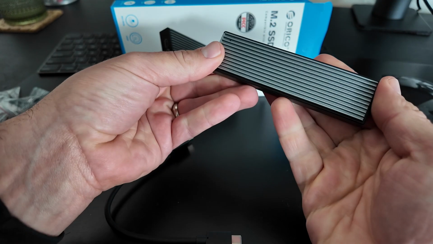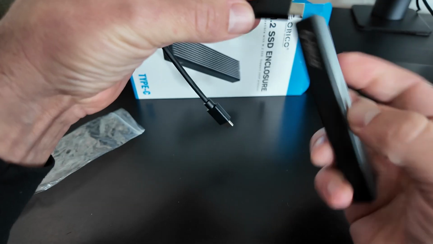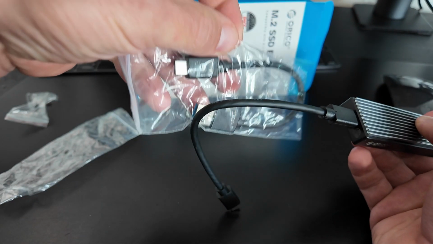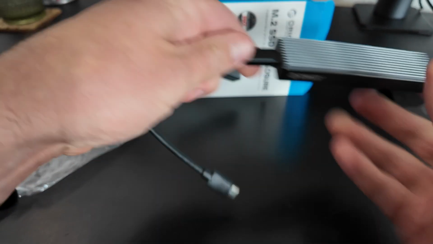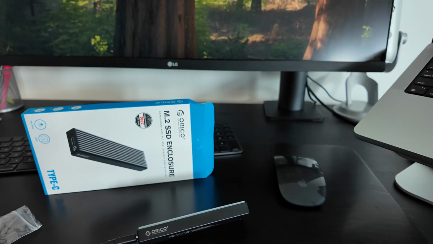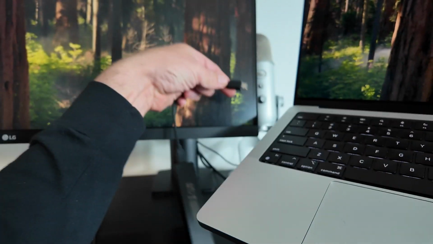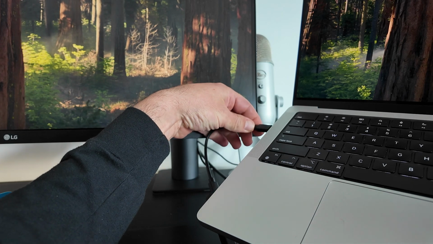There it is, really small. It has a USB-C. It also comes with the USB to the USB-C, USB-A if you need it. And I'm gonna plug this into a MacBook Pro M4 Pro processor.